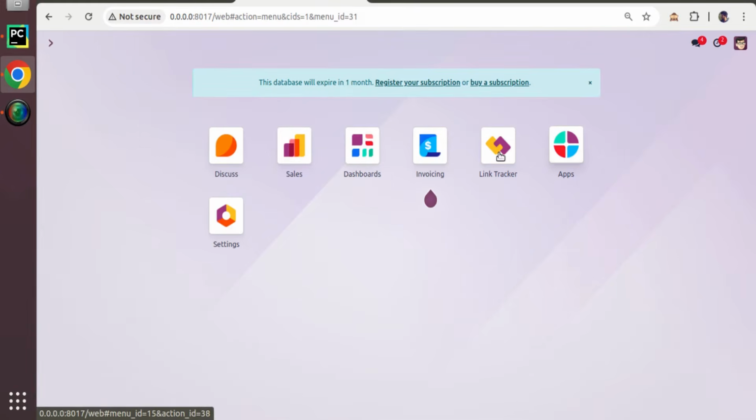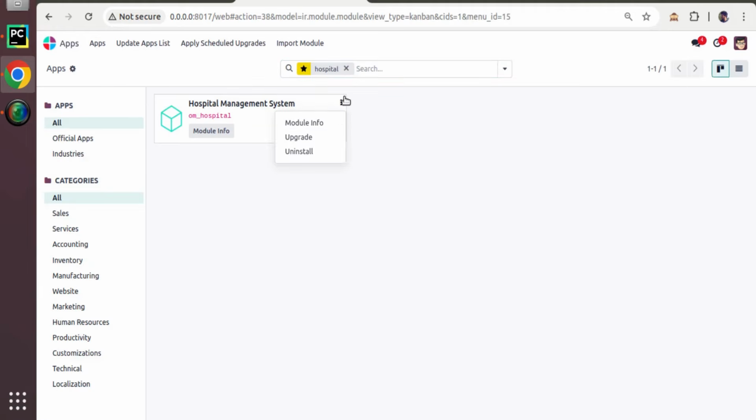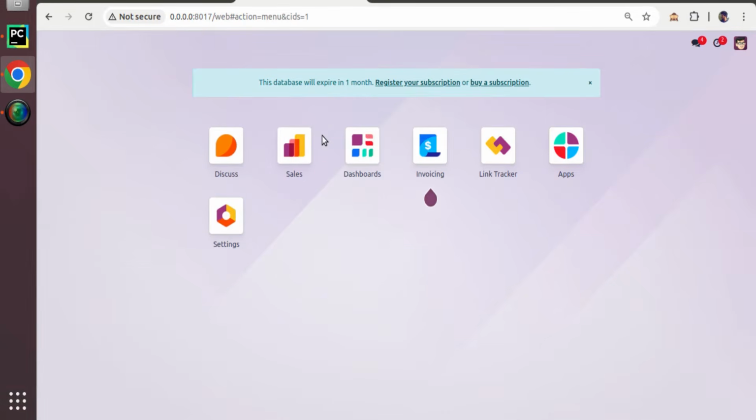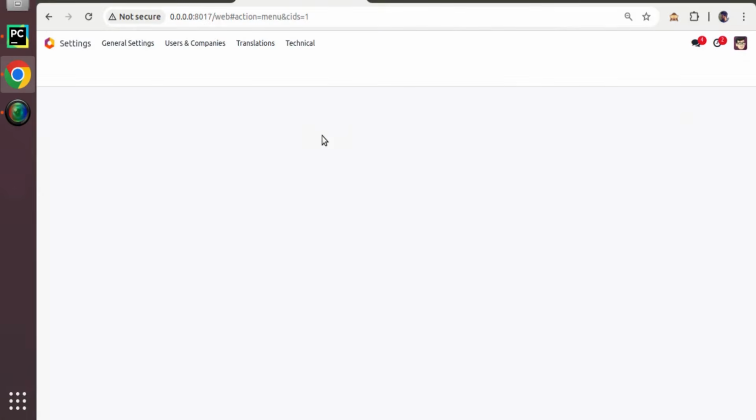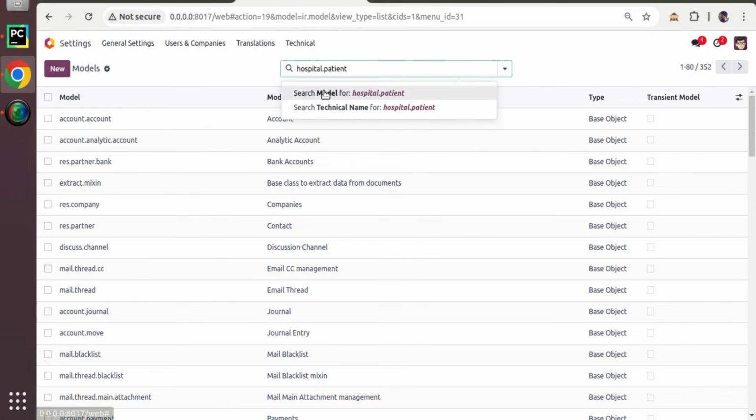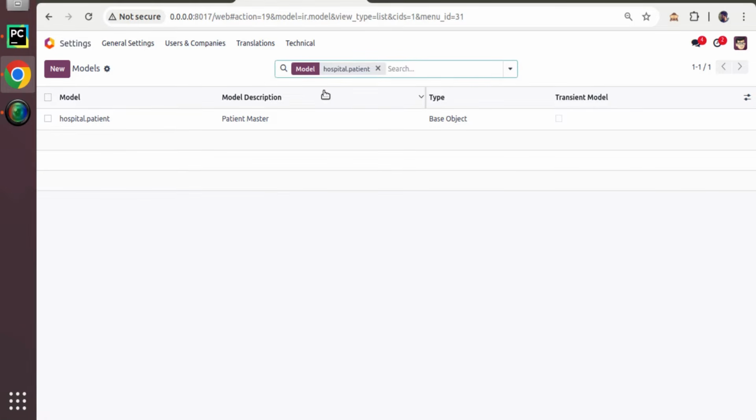So let's go to the Apps menu and upgrade. Once you install the app in your database, and if you have added some new features at the code level, you have to upgrade the app to get those newly added features. So the upgrade is done. Now using the enterprise search, we can directly jump into the Models menu, and I'll search for hospital.patient. You can see we have successfully created the model.